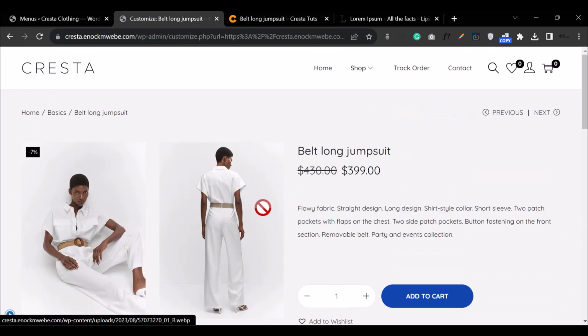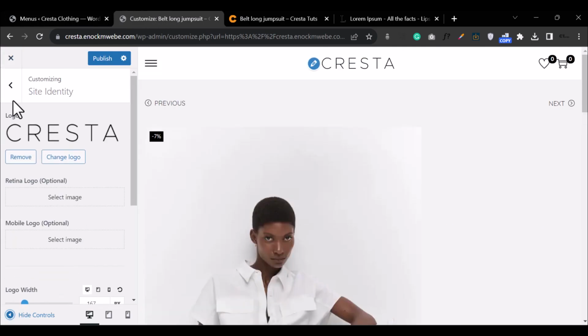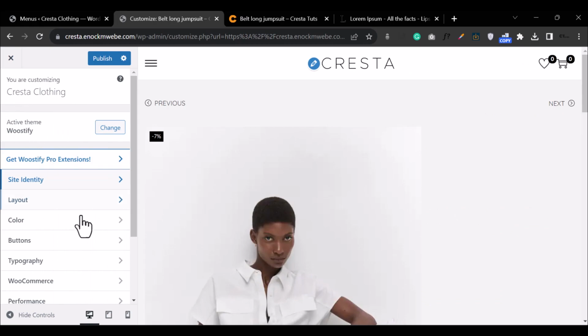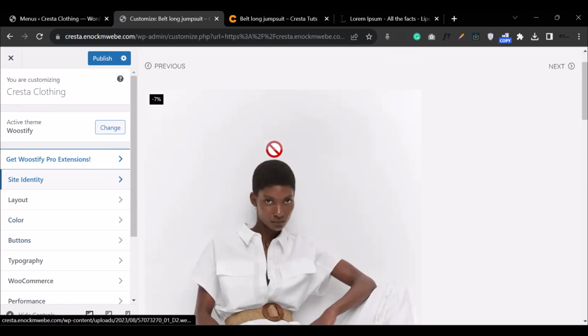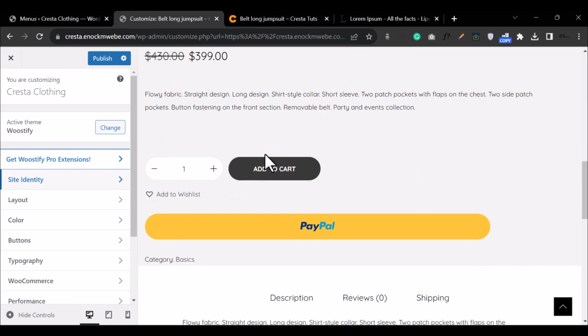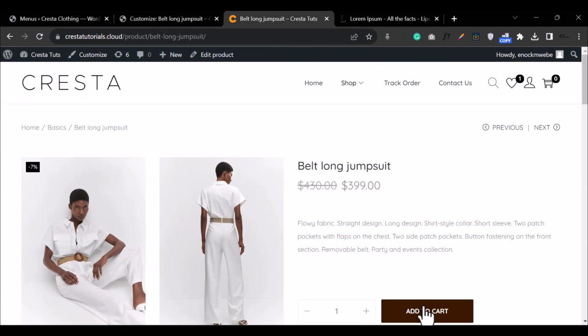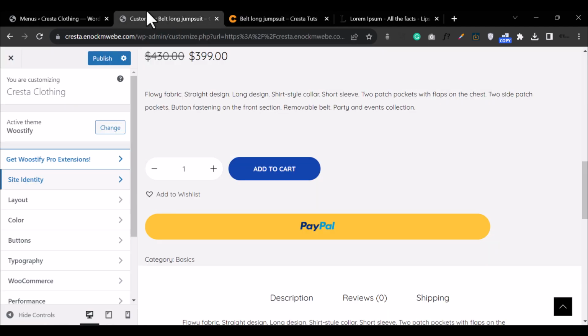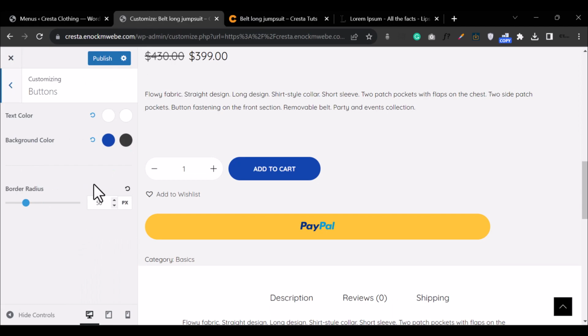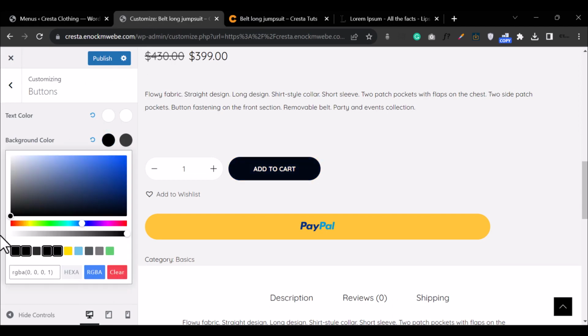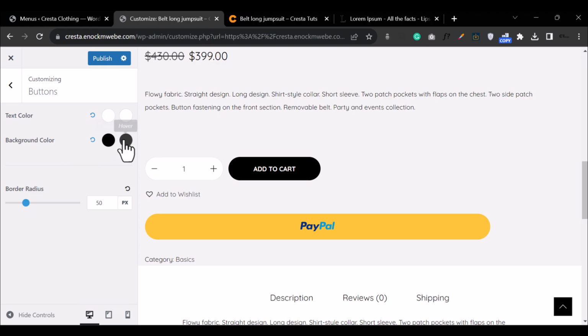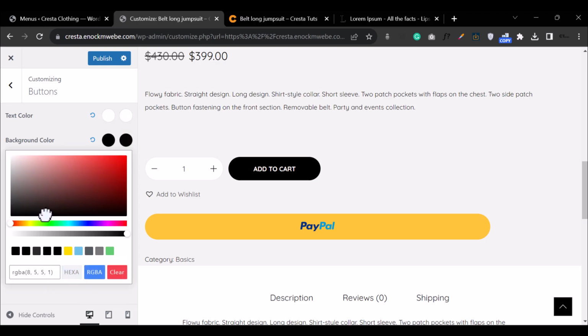Okay, so now let's see the things that I've missed. Let's go under buttons, because what you will notice is that these buttons are still blue, yet right here we have black buttons. To handle that, go to buttons and select the background color of black. Then for the hover, I think I should look for a bluish shade or something like that.